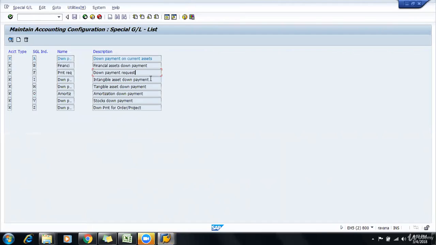Because down payment requests need not be separate for each type of down payment, because there is no GL, no business transactions involved there. So let's head inside.